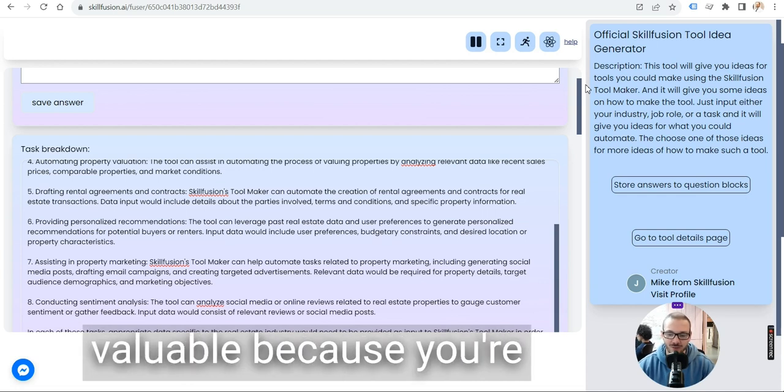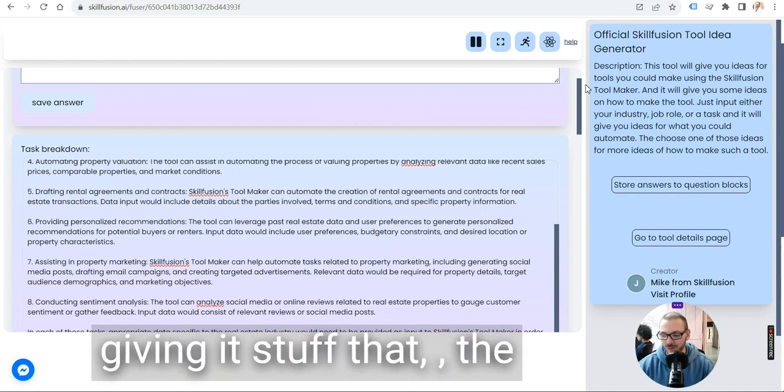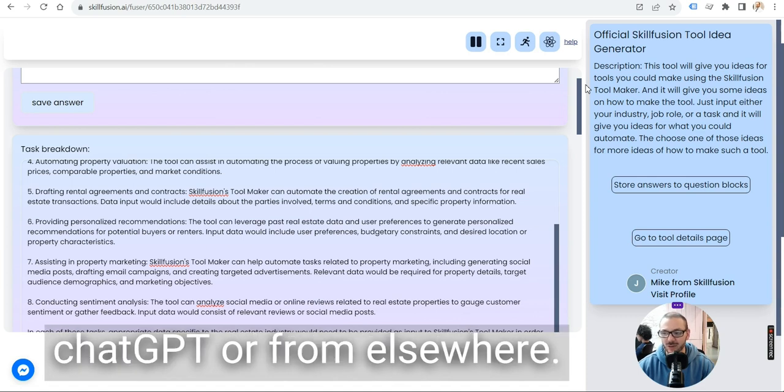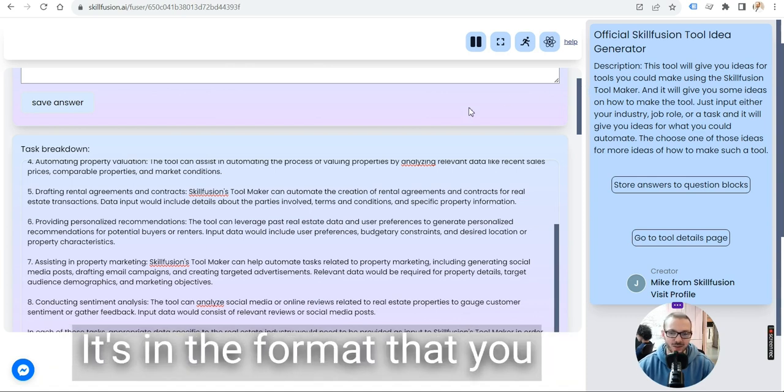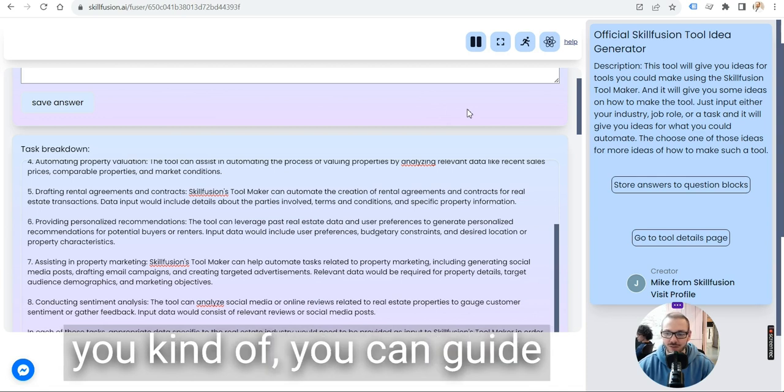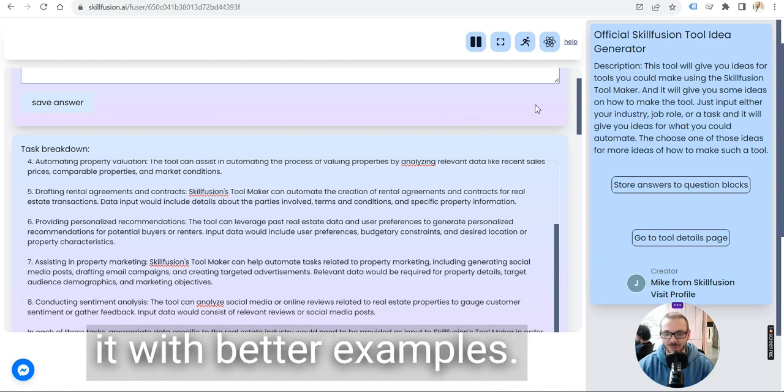Being unique in itself is valuable because you're giving it stuff that the user couldn't just get from ChatGPT or from elsewhere. It's in the format that you like, and if it's something you know a lot about, then you can guide it with better examples.